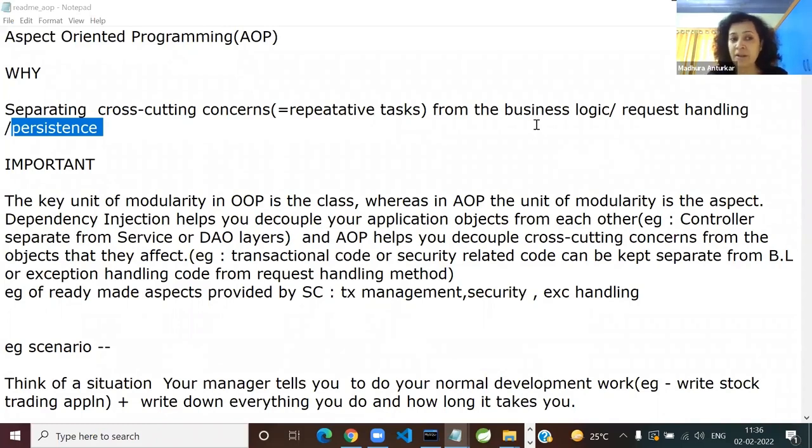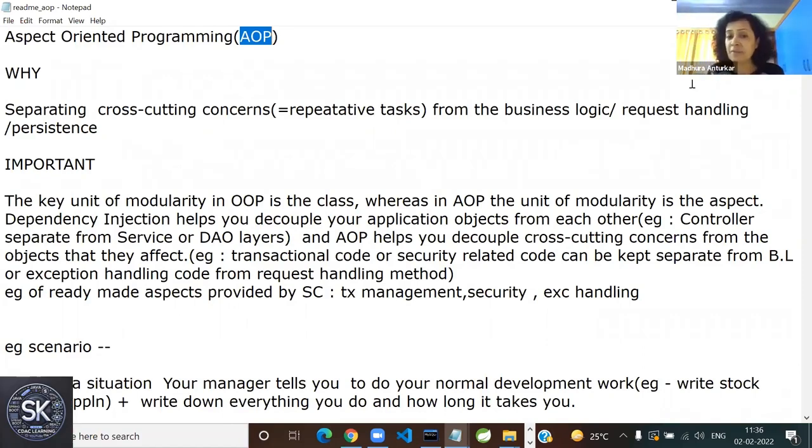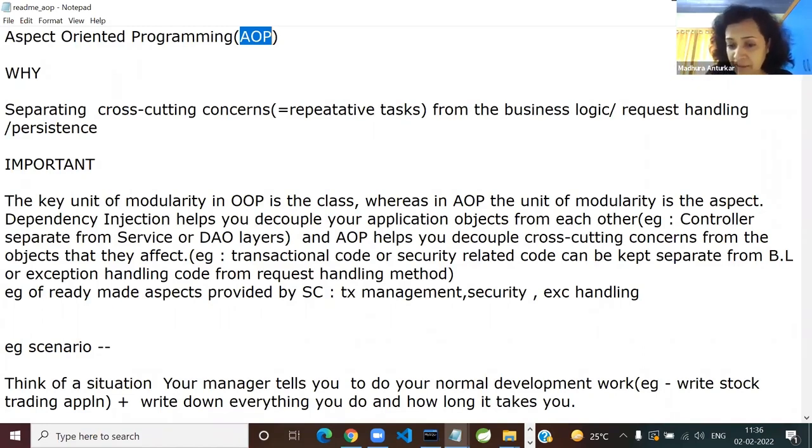So coming back to the point, what is this AOP? What aspect-oriented programming gives us is separation between the core logic and the repetitive tasks. Please don't get confused. You have learned dependency injection for all these, whatever, 8 days since we started Spring. I don't know, 8-9 days almost. And I'm introducing AOP to have the separation within a particular layer.